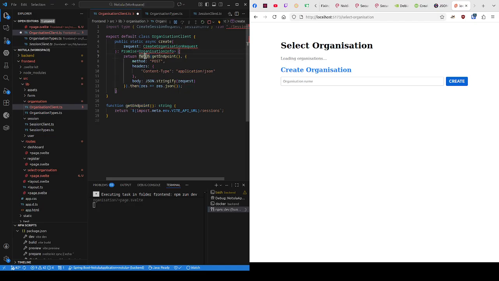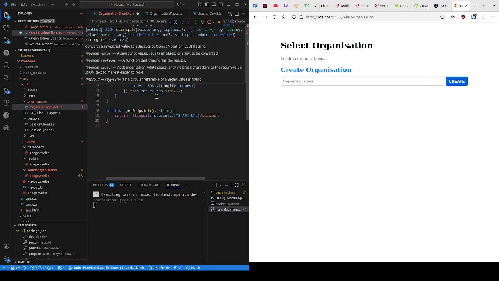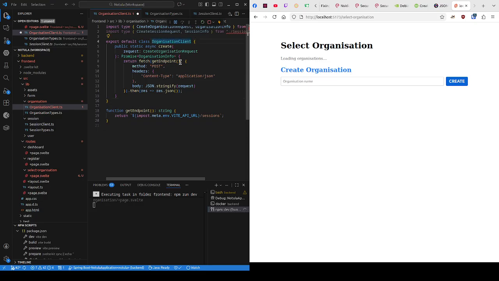For the rest, this is exactly the same, which actually makes me think that maybe I should extract this. I have done this in the past. It is a class, so I mean, this should be perfectly fine to just have a helper method to say like post JSON. Yes.